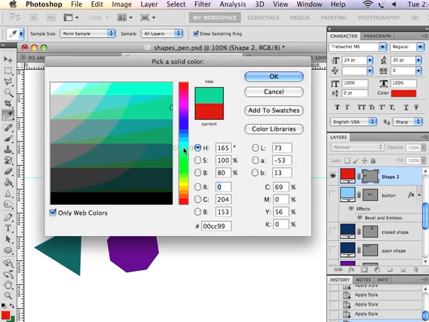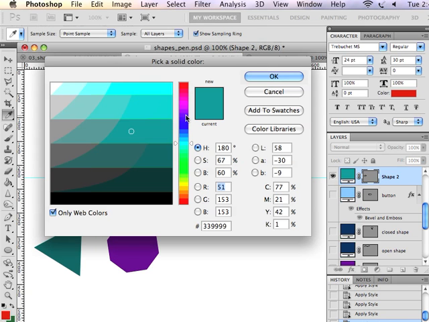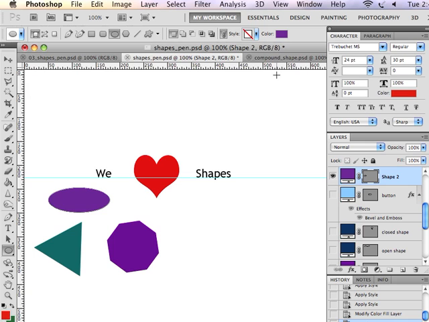I can change colors quickly and easily. I can also change the color by double-clicking on the layer thumbnail of the shape I just made and bringing up my color picker there as well. So there are several ways to change the color or the style of a shape once it's made.